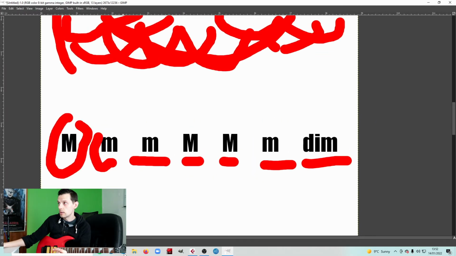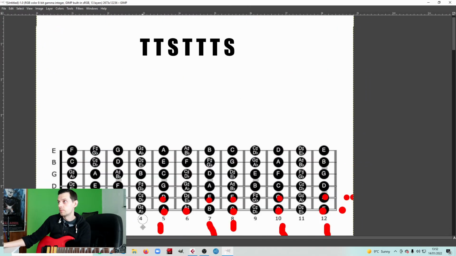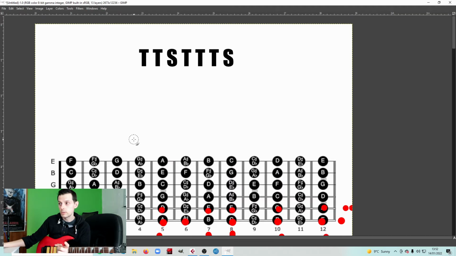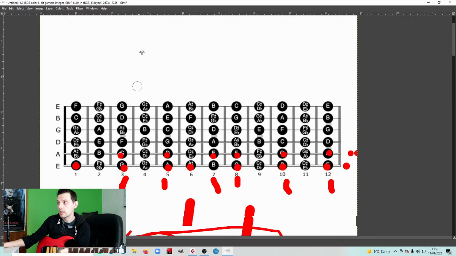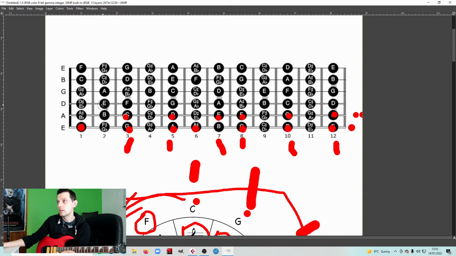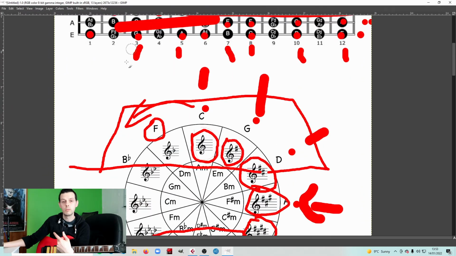Massively, massively quick, very quick recap. Tone, tone, semitone, tone, tone, tone, semitone. Memorise that at the very least. That's the major scale. When you start on the note E, you end up with E, F sharp, G sharp, A, B, C sharp, D sharp, and so on. You remember that from earlier.